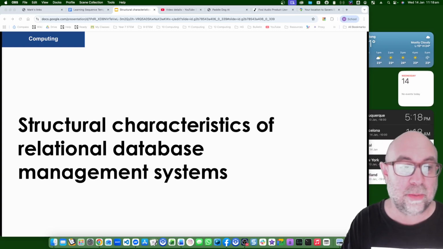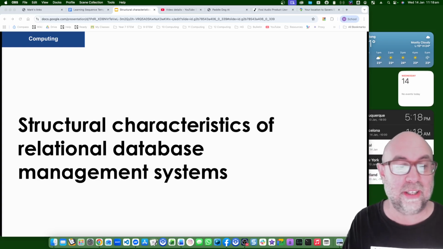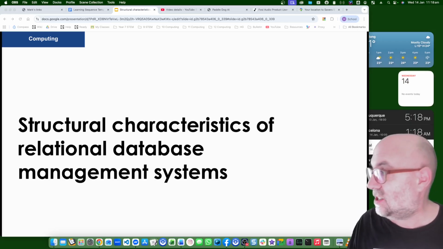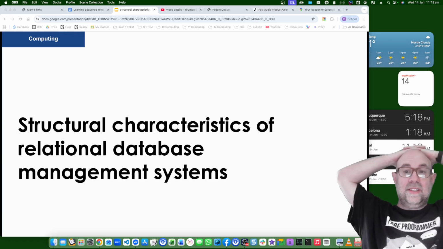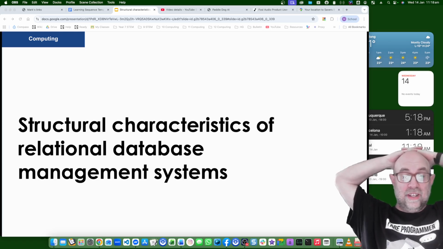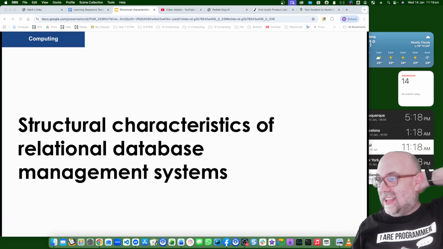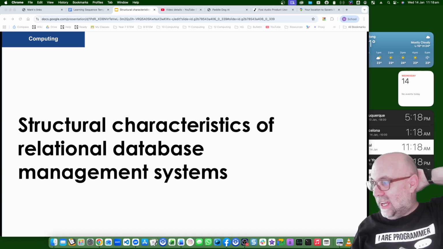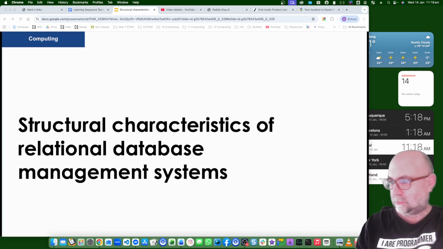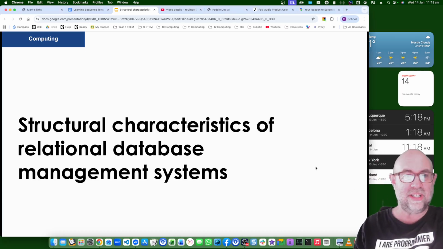Hello and welcome to this presentation about the structural characteristics of relational database management systems. Now, these databases go back all the way in the idea to 1970, so they're as old as I am, and they were invented by this guy, I love his name, Edgar F. Codd. First proposed them in 1970.